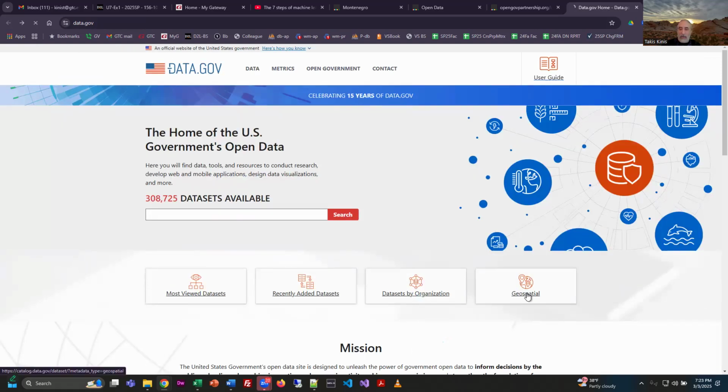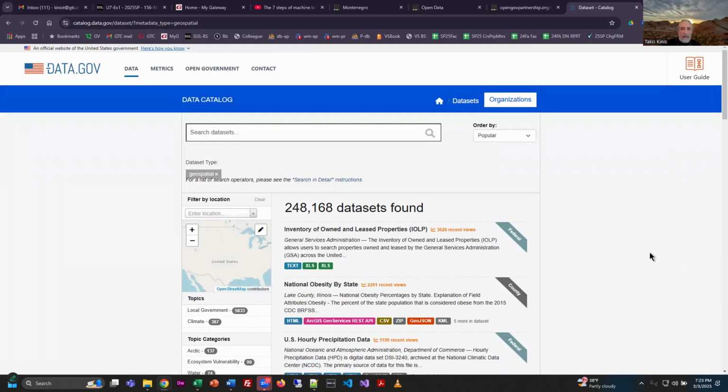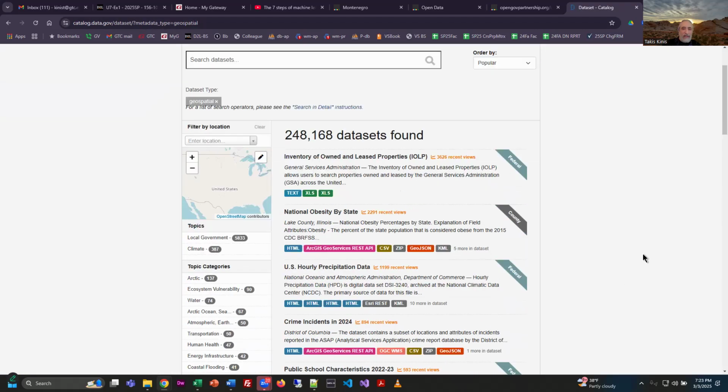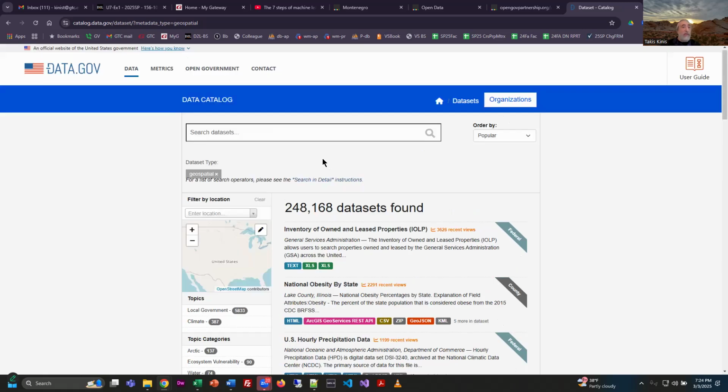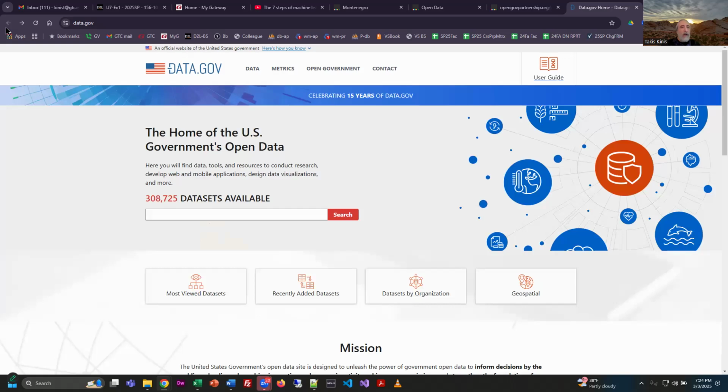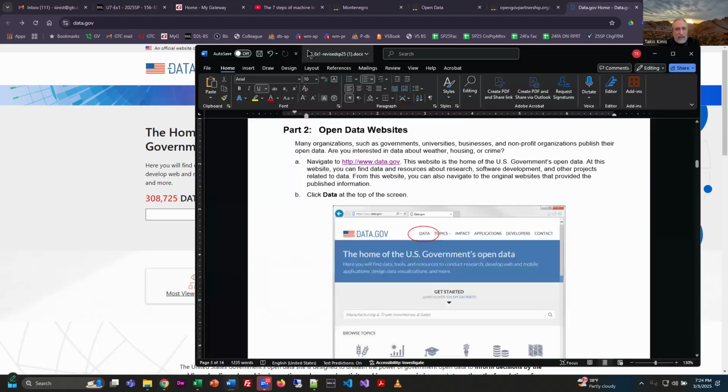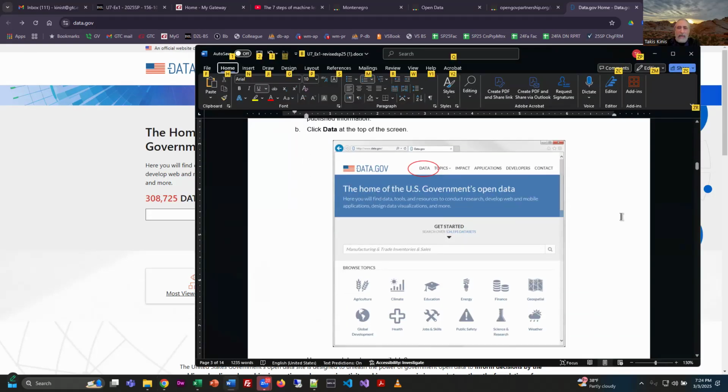And then they also have the geospatial, which is basically looking at how things are mapped out, like you can see how it's mapped, basically. A lot of stuff here. Some of it is conglomerations of other data sources, by the way. All right, so let's go back to the instructions here.